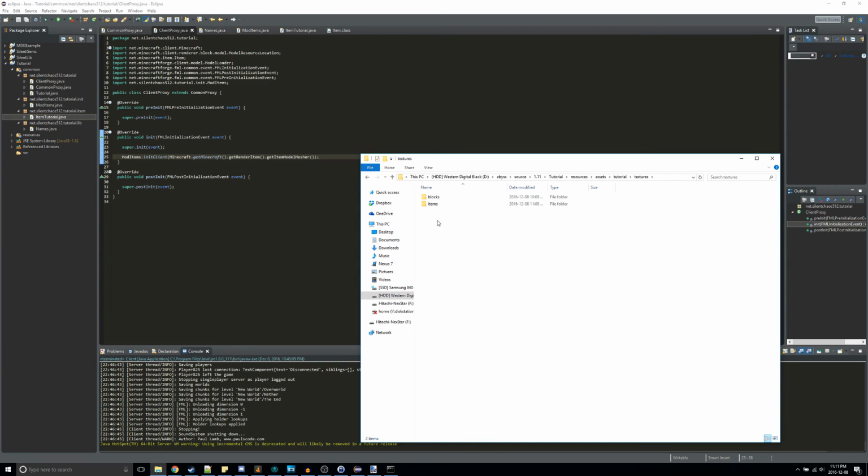Finally, under textures, blocks, plural, all lowercase. Remember, under models it was singular, but in this case it's plural, and items, plural, all lowercase. Again, make sure all the folders in here are named exactly as I have here.